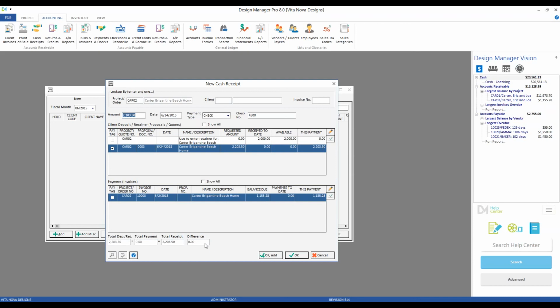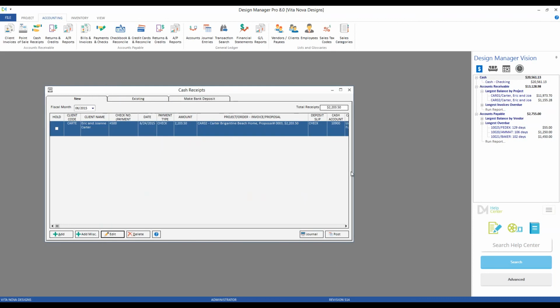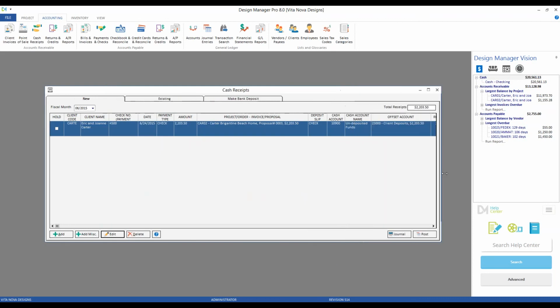Now, if a difference was being displayed there, Design Manager will of course alert us to that fact so that we can either appropriately change the amount to what it really says on the receipt or change our distribution of that receipt to the various deposits, retainers, and or payments on invoices. If we click OK from here, we can see our deposit entry on our new tab of our cash receipt window. All of the receipts are totaled conveniently in the top right corner. And now all we have to do is optionally print a journal of our receipt records, if so desired, and click the Post button.